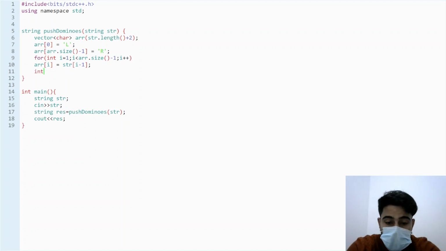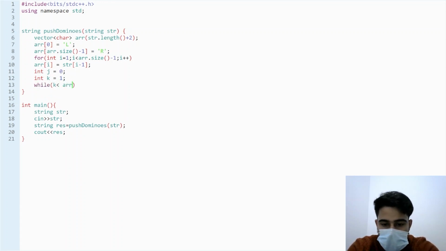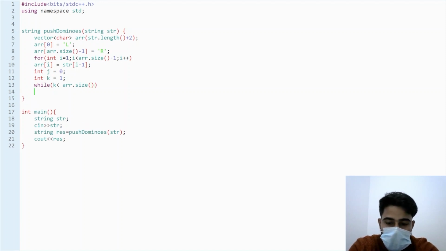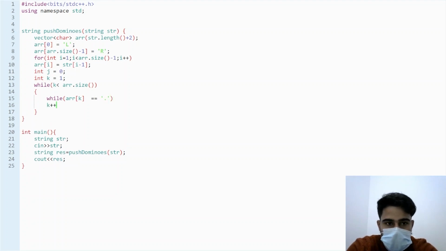Okay, now let me write some more code, that is int j equals 0 and int k equals 1, while k is less than arr.size, and also while arr k is equal to dot, what I'll do in this case is just keep on incrementing k plus plus.